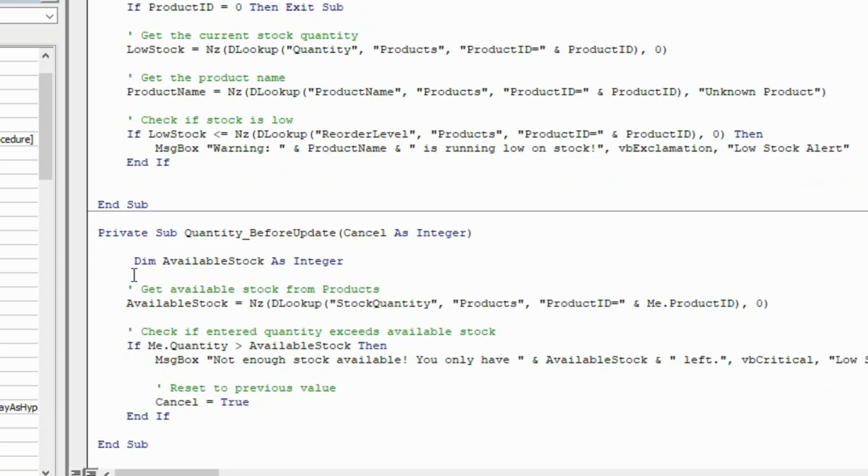This is what this code is. As for the variable, available stock as integer. We are fetching the quantity from products where product ID is equal to me.product. So if me.quantity is greater than available stock, then a message box says "Not enough stock available. You only have" that number. The number of available stock will be displayed, then Cancel is set to true. So here it will reverse it back.